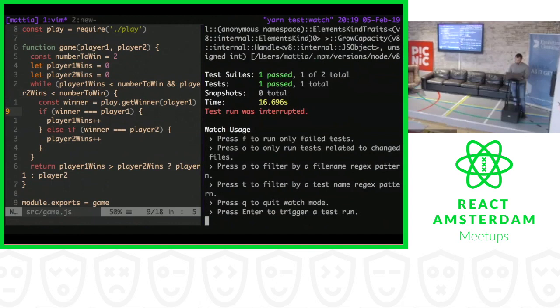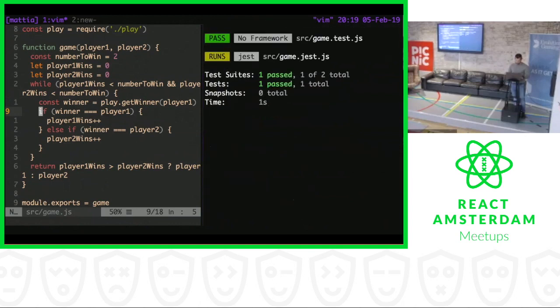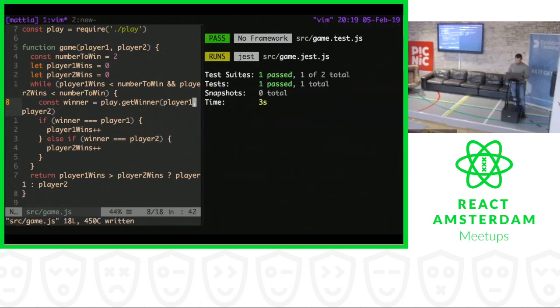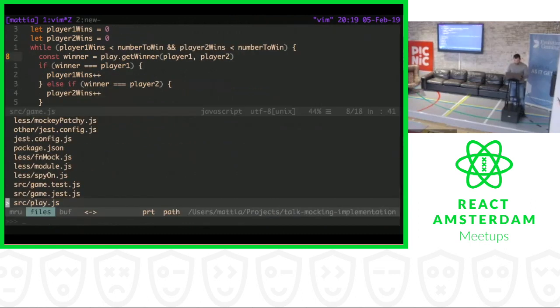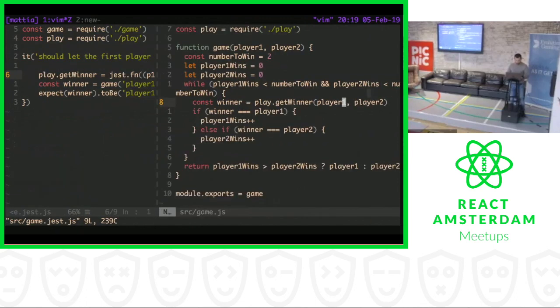For some reason, the second one doesn't. Okay, right. So we're back on track. So let's go back to the Jest file.